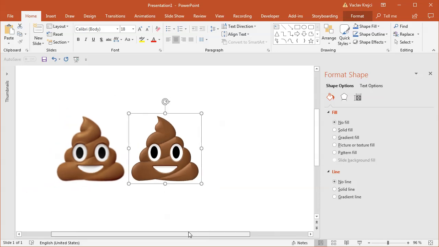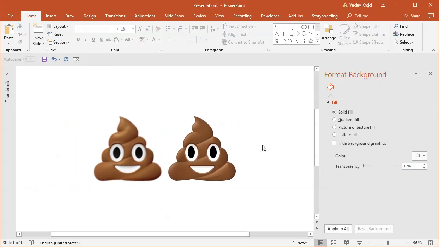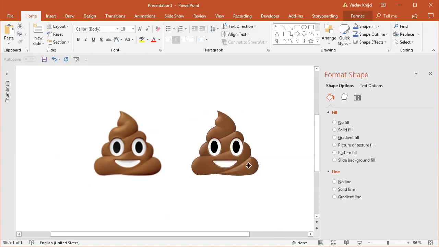And that's it. That's probably all that you need to create the Pile of Poo emoji inside Microsoft PowerPoint.